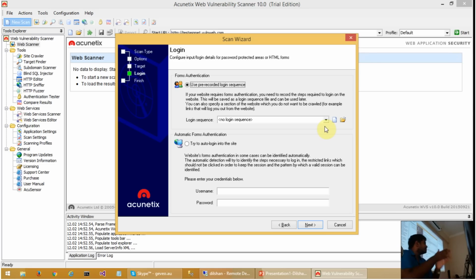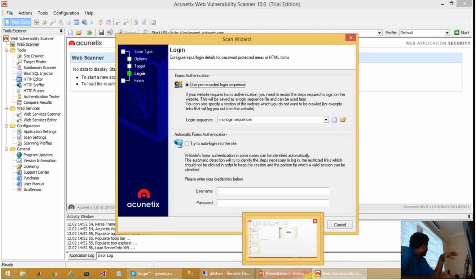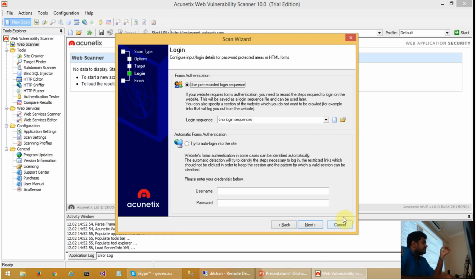So when we are logging in to the system to test, we have to log into the system like with any other automation tool. So we can record our login and input it there, and we can save it for later, because if we are using it again and again, we can use the same login records.